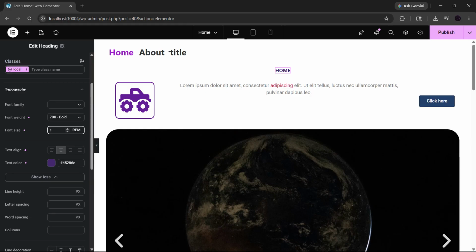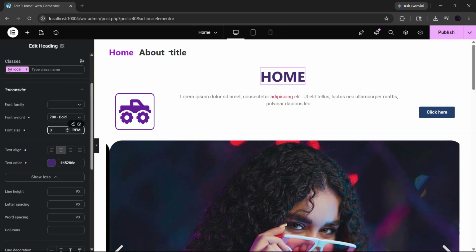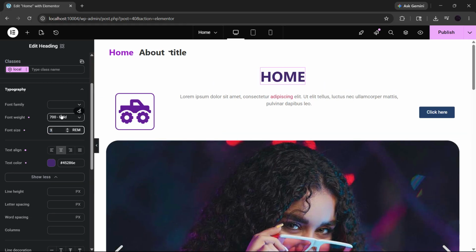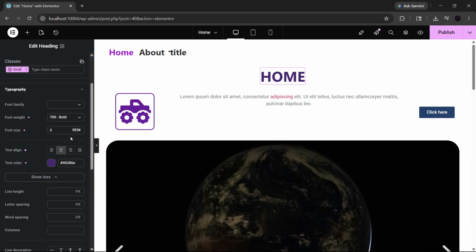If you're working on a heading, you may want a larger size to make it stand out more. If it's paragraph text, you may want something smaller and easier to read. The great thing about Elementor is that you can experiment until it looks right, and you'll see the changes live on the page as you make them.